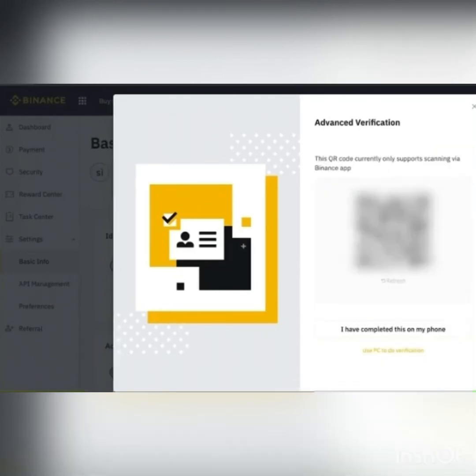Then on the next step, you have to do an advanced verification of yourself. So you can either do that with your phone using the Binance application. I've actually tried to use this, but it didn't work on my phone. So I have just simply used my webcam again on my computer. So I've just clicked on use PC to do verification that you can see here in yellow.